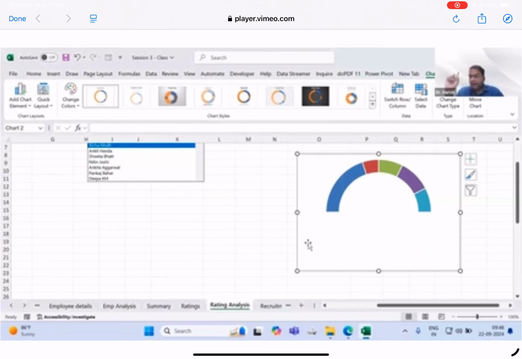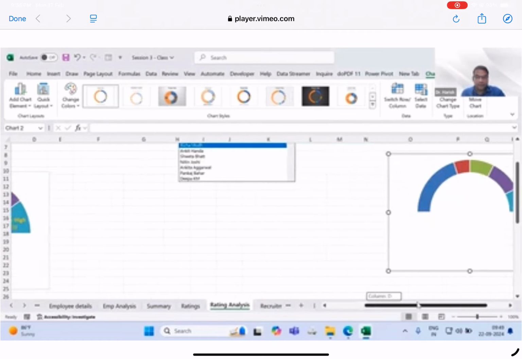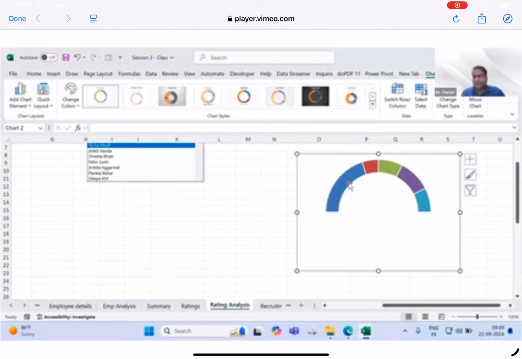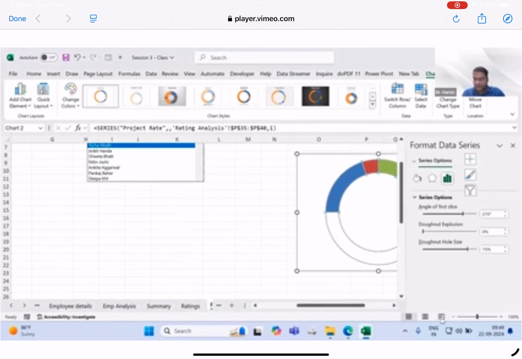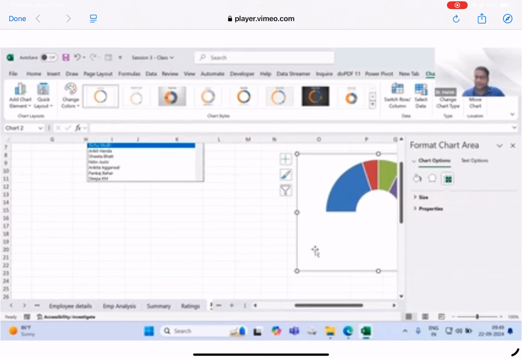Now it is not equally divided like a previous case, like a 20, 20, 20, very high, low, and so on. It is in the way: first rating is lesser than or equal to 40, that is very poor, then poor, average, good, and excellent. The last one, right? Agree. But can I make use of this format data series again and increase the gap a little bit like this?